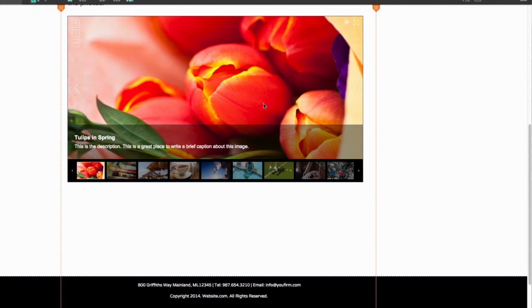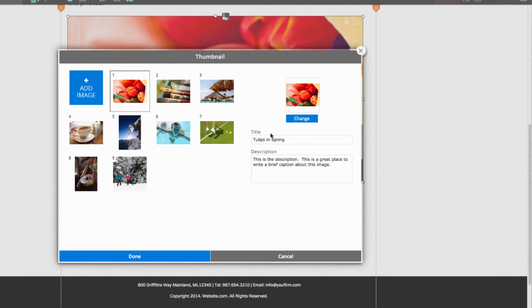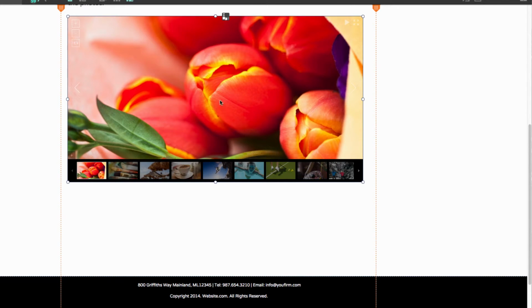And you can see this is our Thumbnail Gallery. The Thumbnail Gallery shows thumbnails of the images, but displays a large size photo one at a time. And this is great for real estate portfolios, interior design portfolios, and artwork showcases. You can organize the images by clicking on Organize Images. And if you don't want to show title or description, you can simply remove these. So say I remove this, and then click Done, and you can see I don't have a title or description for this image anymore.